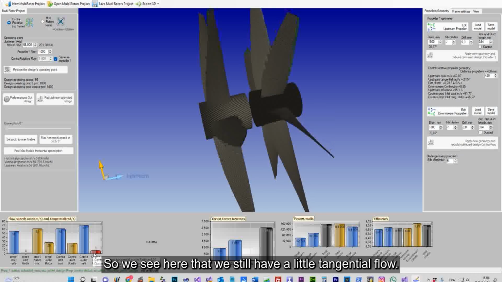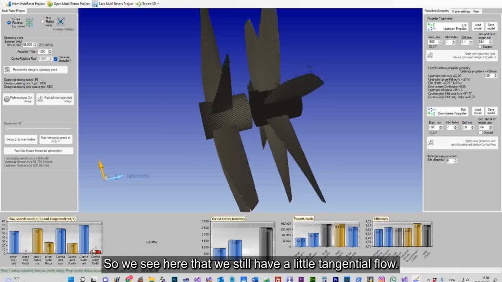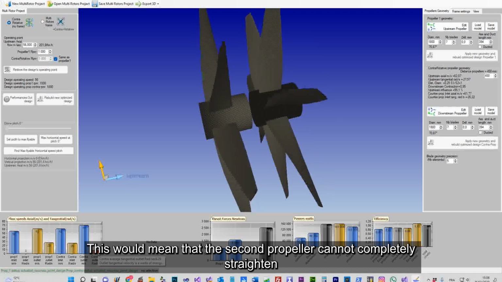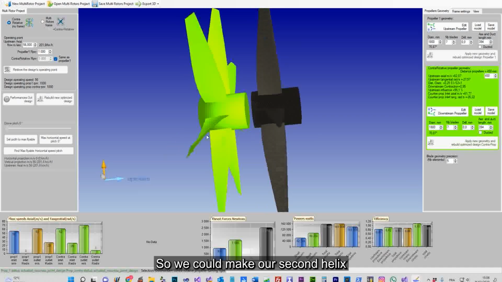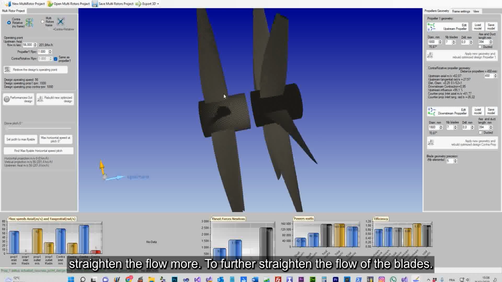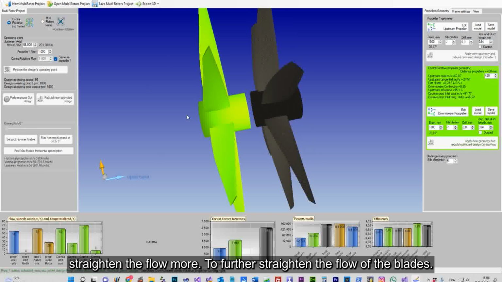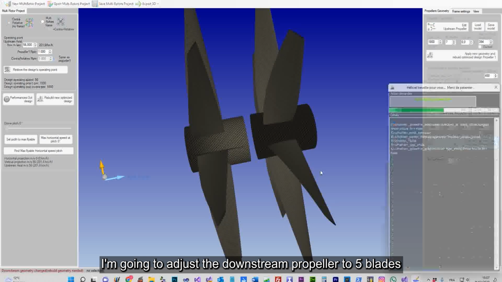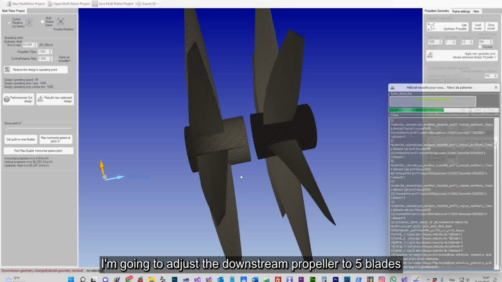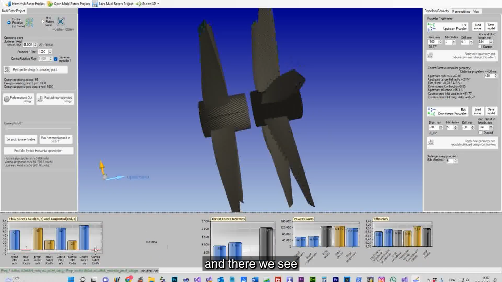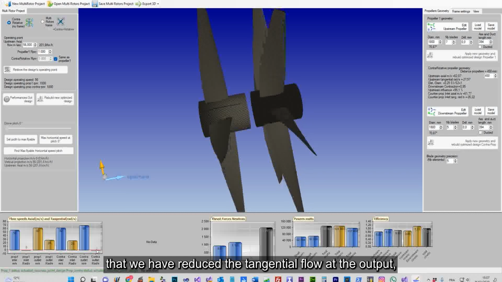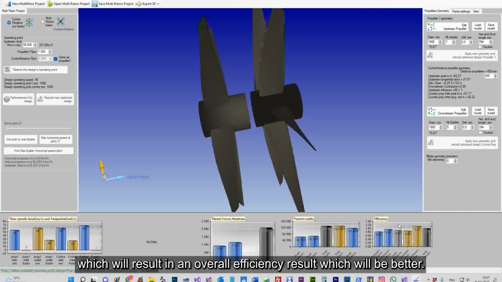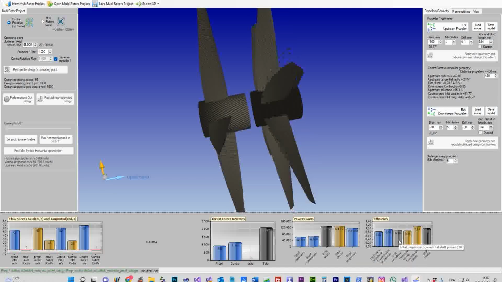So we see here that we still have a little tangential flow. This would mean that the second propeller cannot completely straighten the flow. So we could make our second helix straighten the flow more. To further straighten the flow of the blades, I'm going to adjust the downstream propeller to 5 blades. And there we see that we have reduced the tangential flow at the output, which will result in an overall efficiency result which will be better.